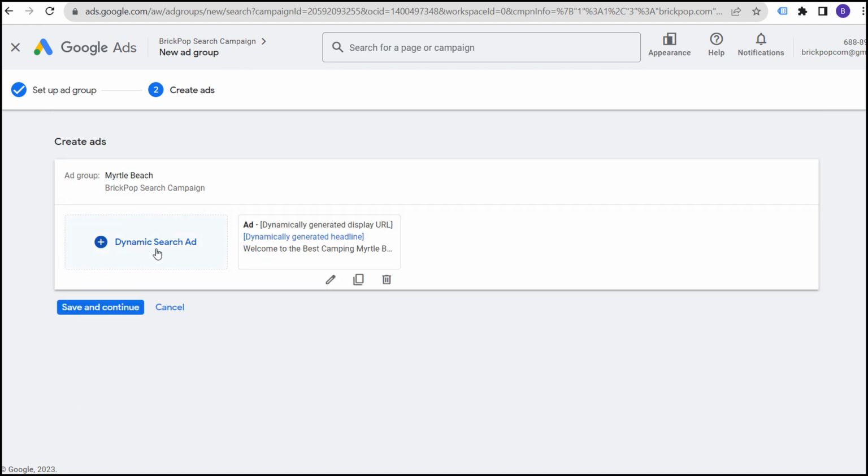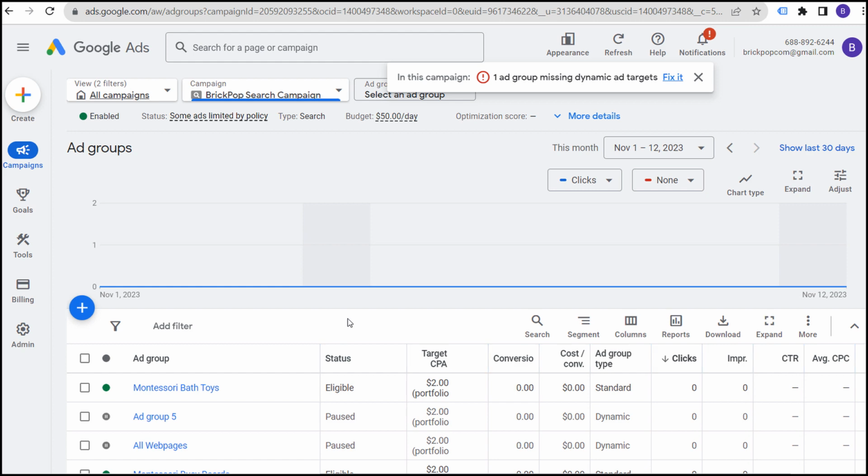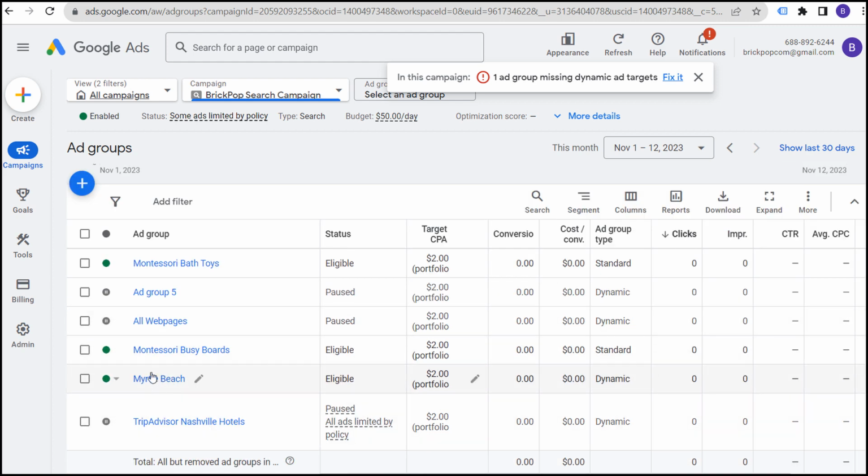Click on done. We can create a second dynamic search ad, so there's no downside to creating multiple ads, but for right now, we're just going to click on save and continue. So now we have our dynamic ad group set up. And what you could do is create these dynamic ad groups for all of these different areas.